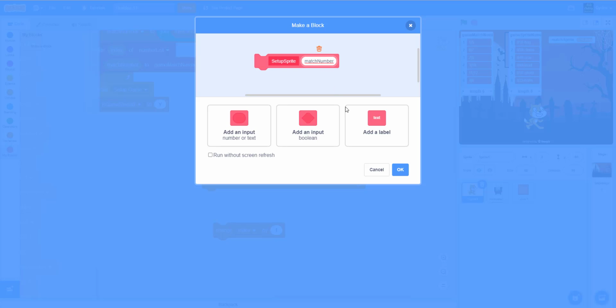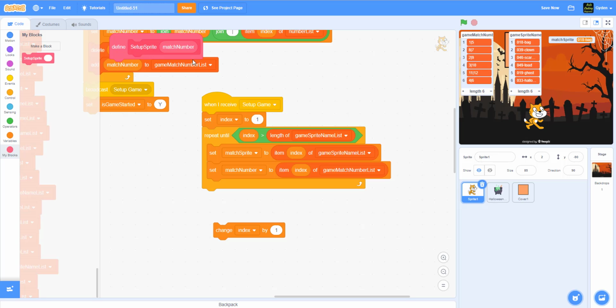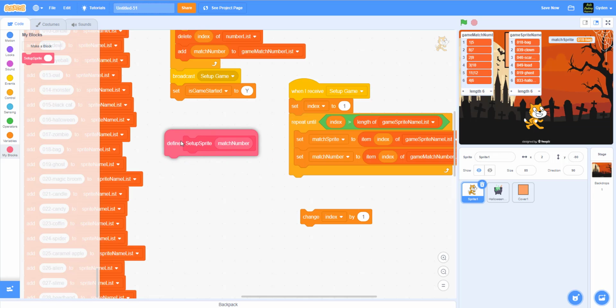That match number. Okay. So you can pass in a boolean or use a number or text. Don't use the boolean one. Okay, so we created this block here. So this block will be somewhere here. We'll just put it here for now.